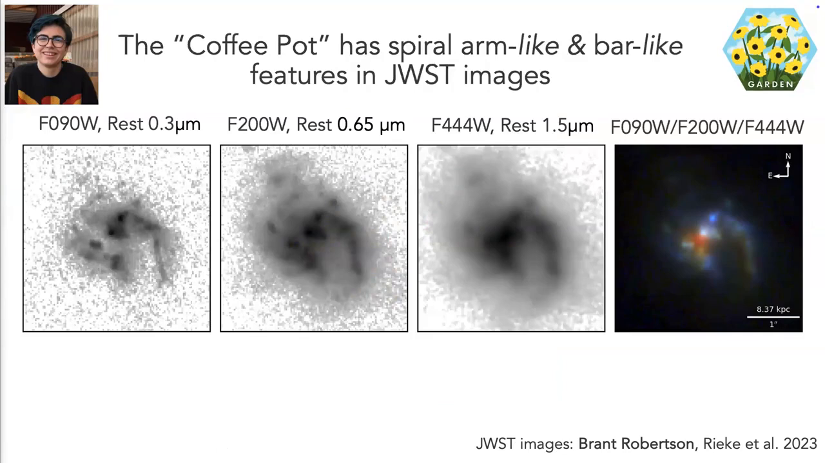Here it is in different wavebands. We're breaking it down: UV, B, J band. You start seeing the semblance of a bar and arms, perhaps. For those of you who really want to take liberties: bar, arms.